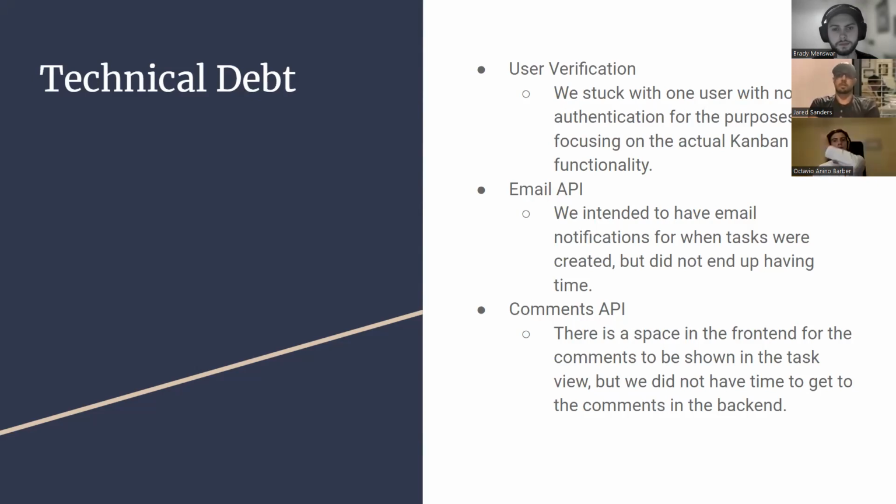Other tech debt we have, user verification. So for right now, we're stuck with one user, no login, just because we were planning on that being in a later phase of development. The email API is something we still want to implement to have email notifications. So when someone commented or created a new task and assigned it to you, it would give an email. And of course, the comments API: we've displayed comments, but we haven't gotten to the comments API on the backend side of things.